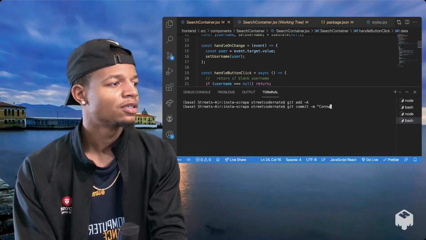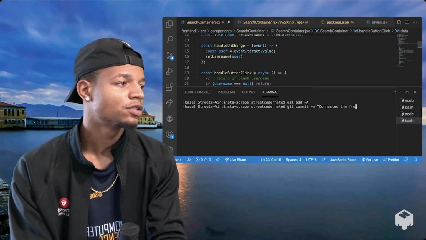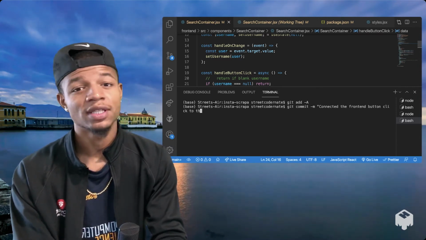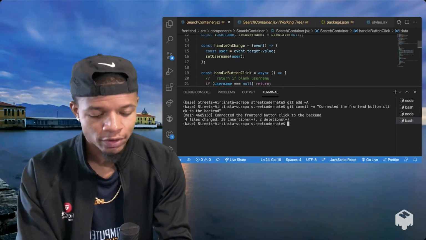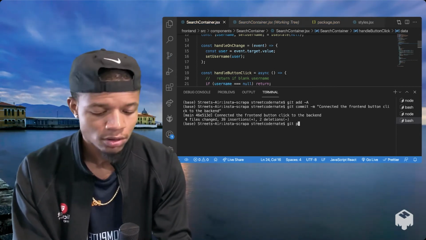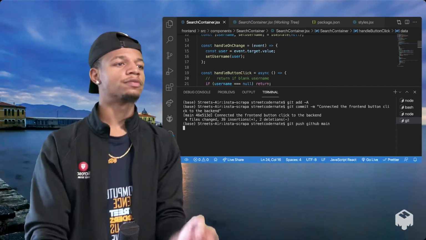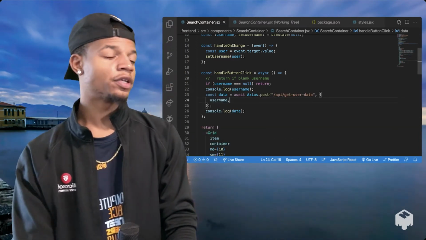Connected the front end button click to the back end. That's how we're gonna do it, like that. Cool. And then we can go ahead and push it to GitHub. Okay. Cool. Just pushed. All right. And now we can continue.